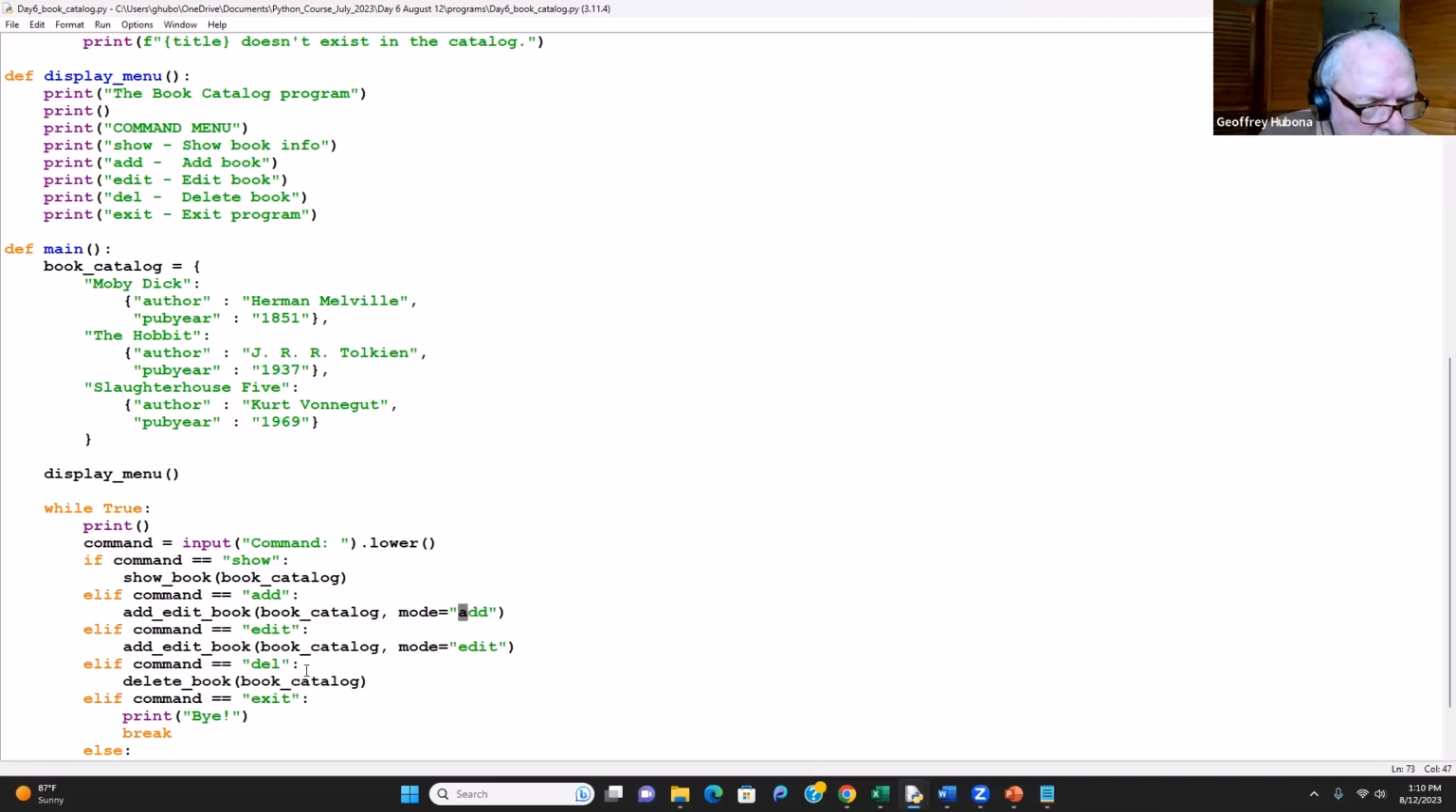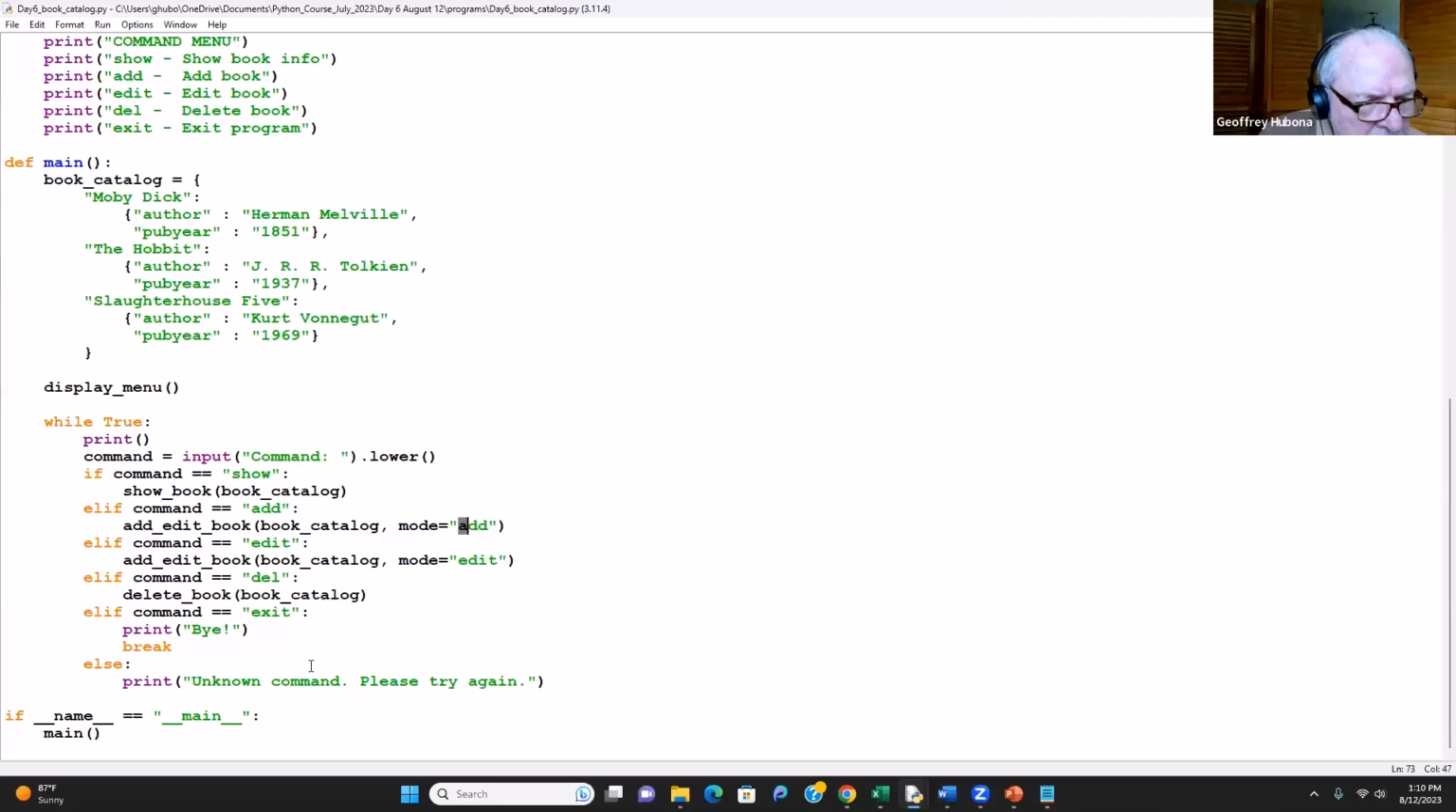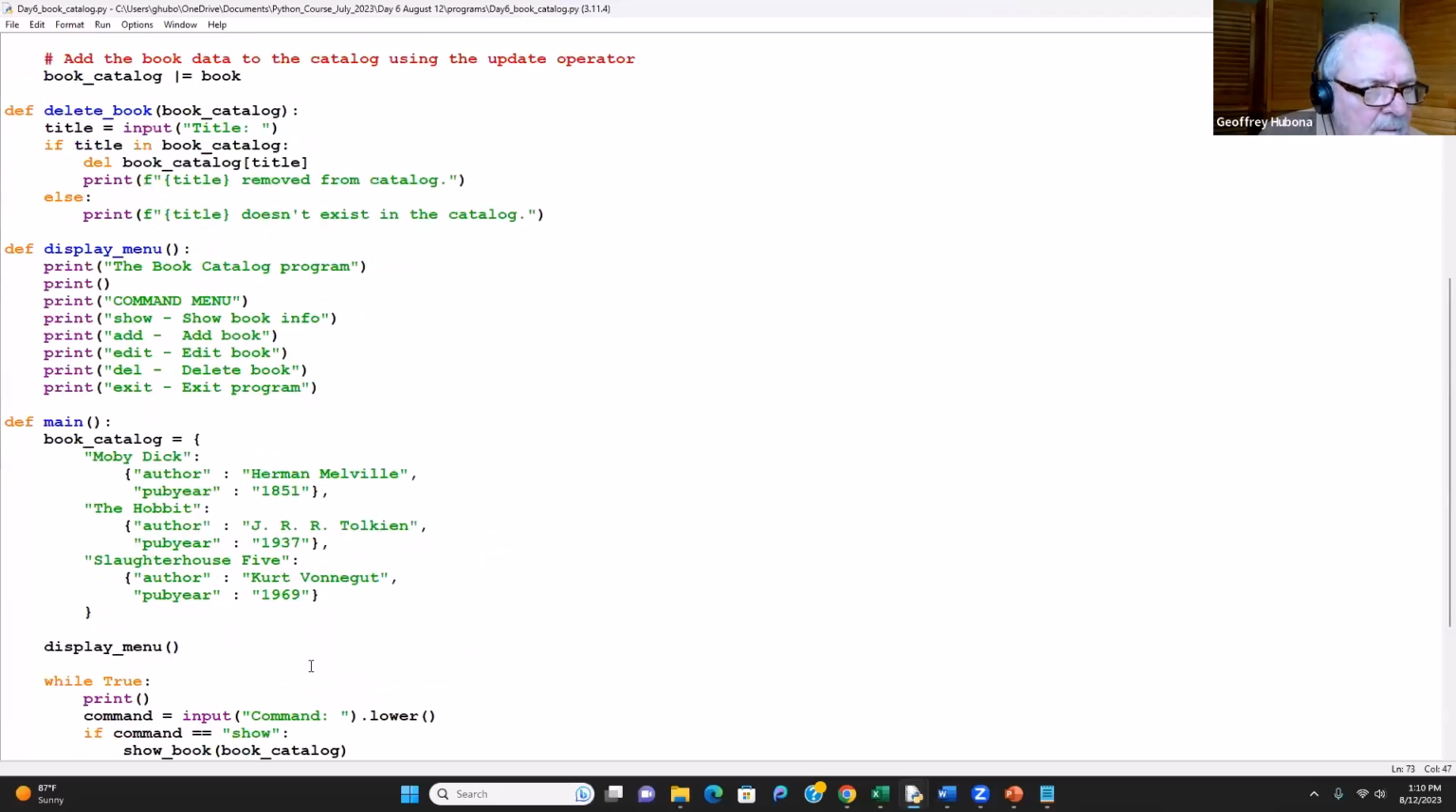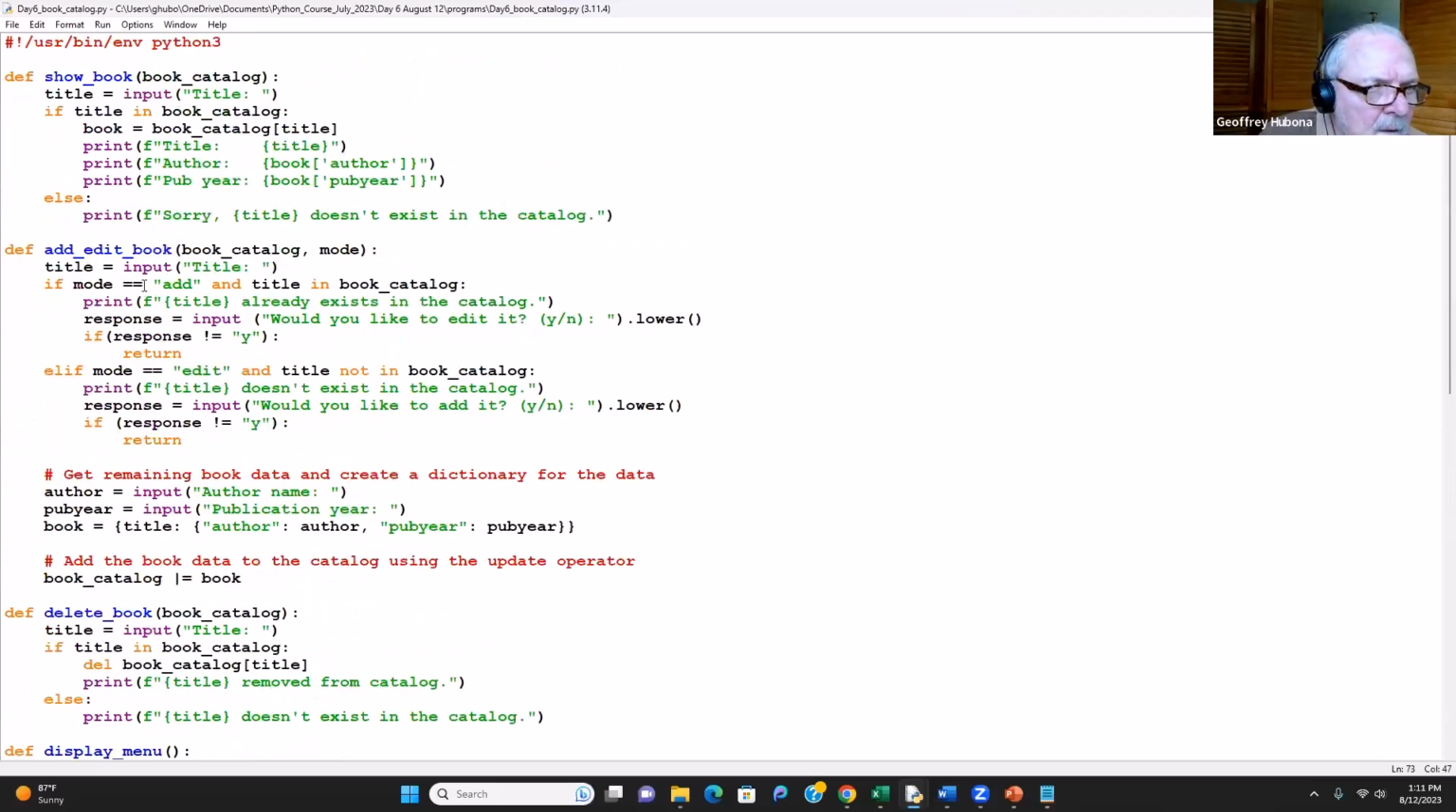Well, add is pretty straightforward. Let's go up here. Okay, show book is pretty straightforward, right? You enter a title, and if it finds that title in the book catalog, it prints out the title, the author and the year. Otherwise, it gives you this message. It doesn't exist in the catalog.